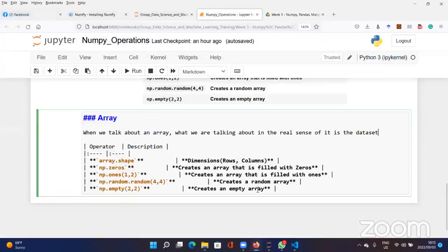Okay. So we're talking about the data set, our data in the real sense. So here if I say len, you remember we did this in Python when we did the fundamentals of Python. We did this. So when I say len array, what are we talking about, guys?